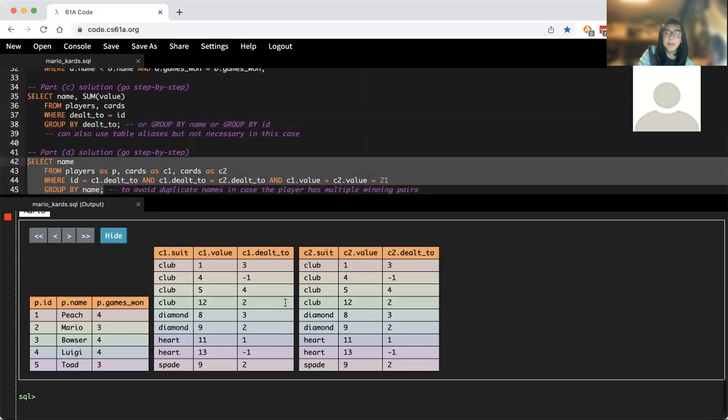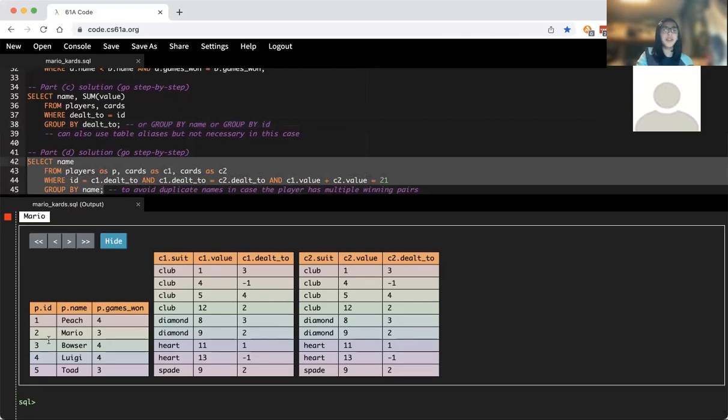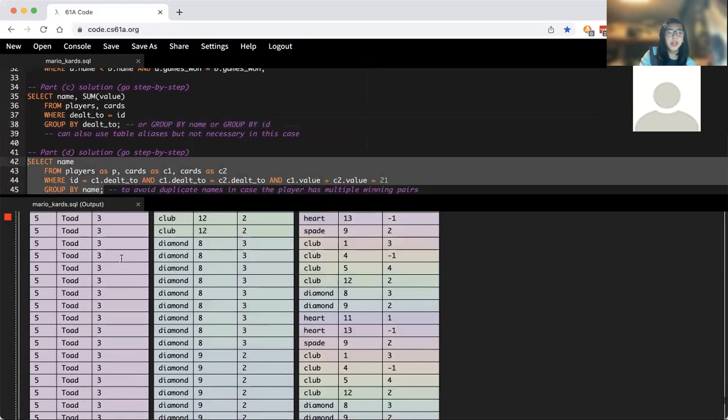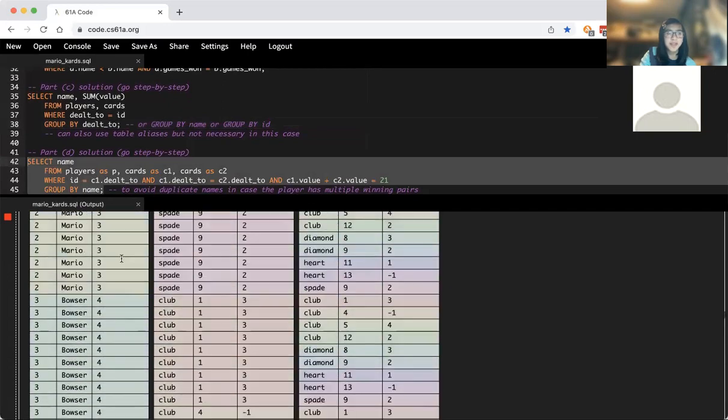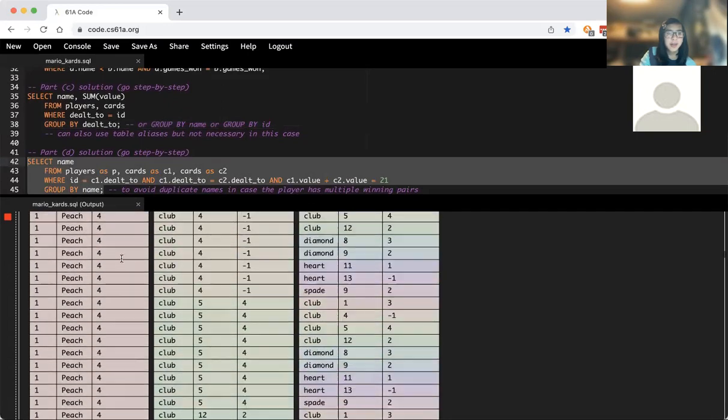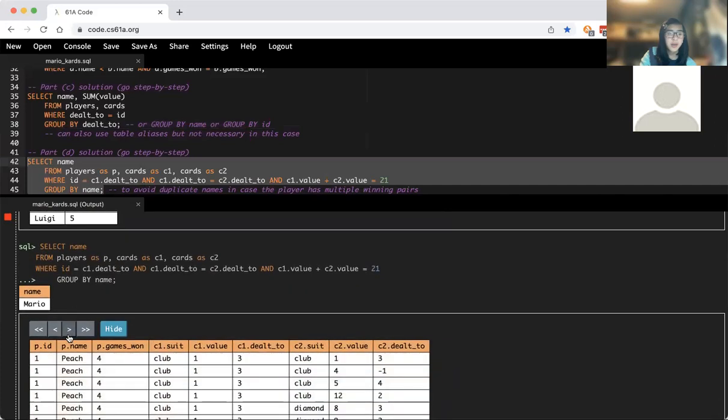And so let's go through this step by step. We can see the three tables that we wanted to select from: the players table, which we aliased as P, and then the two cards tables, which are aliased as C1 and C2 respectively. Then we perform the join, and it becomes a pretty big table. So we just scroll more, okay, cool. And then the join happens. And now we're filtering based on the where condition.